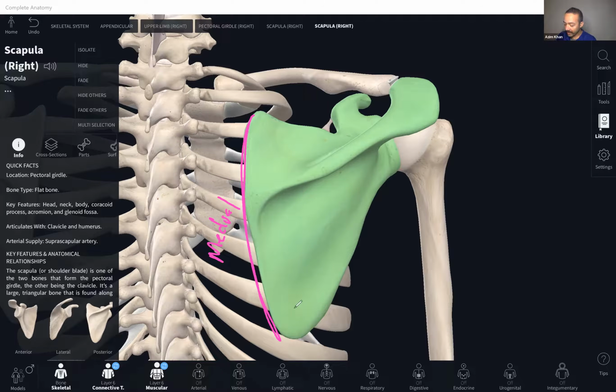Inferior is always pointing down. You've got this sharp edge pointing down. All these protrusions are also on the superior portion. So that's how you figure out the sides.